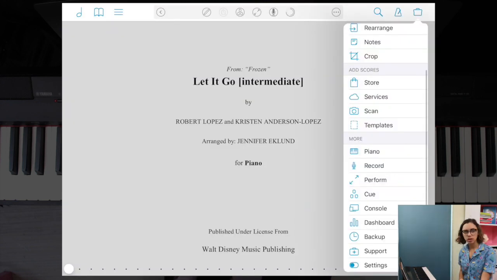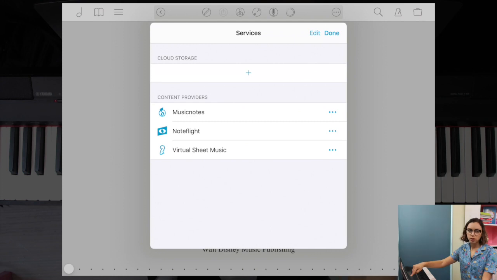You're going to go to the little briefcase kind of icon, and you can go to the store, which is the ForScore store, the services, scan, or templates. So the two you're most likely to want to use are services and scan. Services includes a few different sites where you can import music from. The only one of these that I'm currently using is Musicnotes.